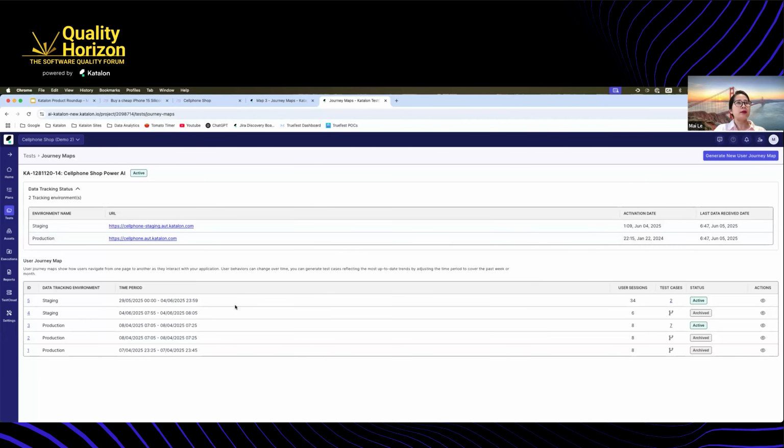When you generate the maps, they will be listed in this table with a column indicating the data tracking environment that it uses the data from, right? And you can have multiple user journey maps for one environment, right? But for each environment, you can have only one active user journey map.